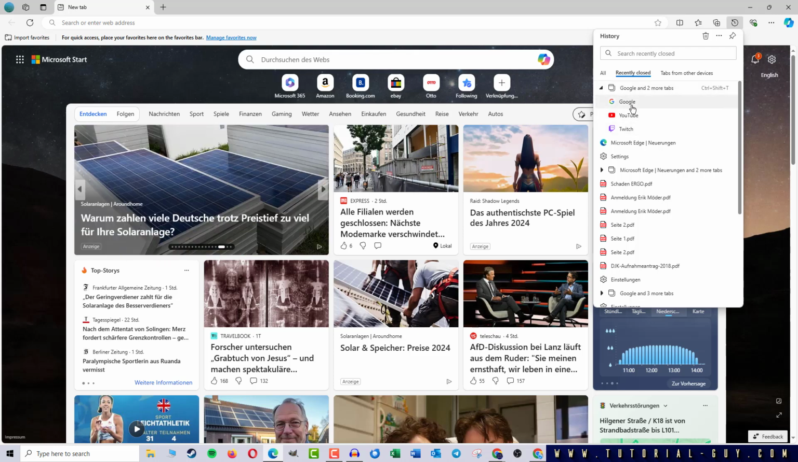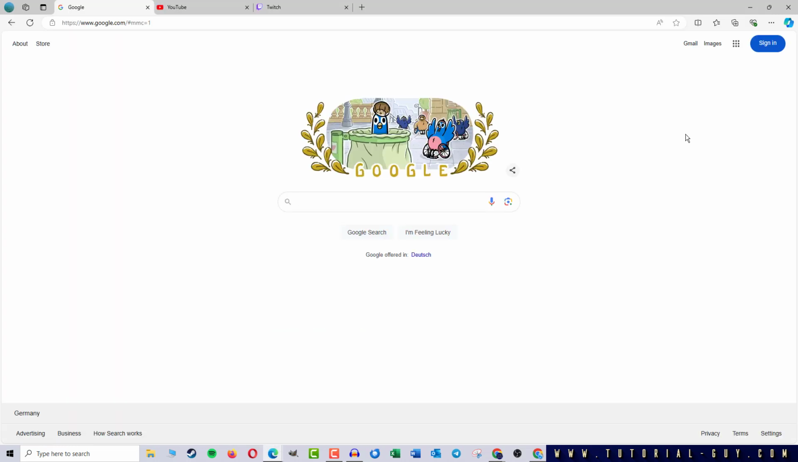If I want to restore the previous session completely, I simply double click on it. And we can see that all tabs have been restored. And that's all you need to know.